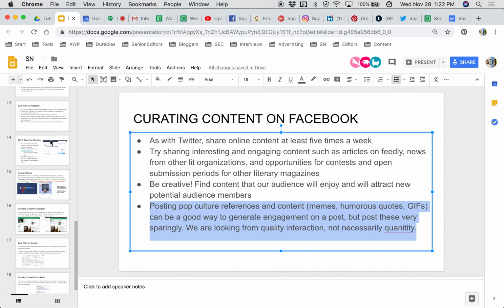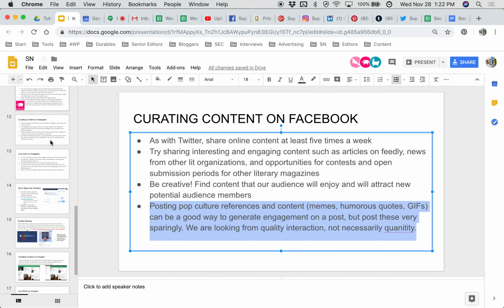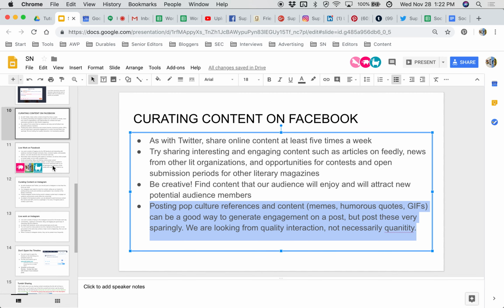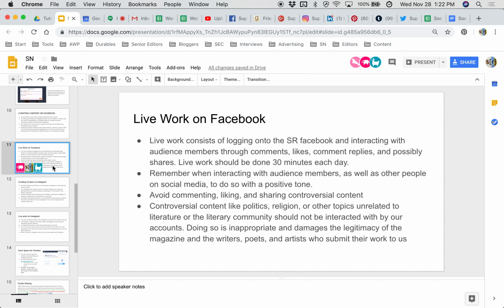And then moving on to the live work for Facebook. When you do the live work, make sure to do it for at least 30 minutes every day, and it consists of commenting on other organizations' or other people's posts, liking the posts, replying to people who have commented on our stuff, and possibly sharing some cool information or giving an update on a past contributor who has done a new work and is doing well, or something along those lines.